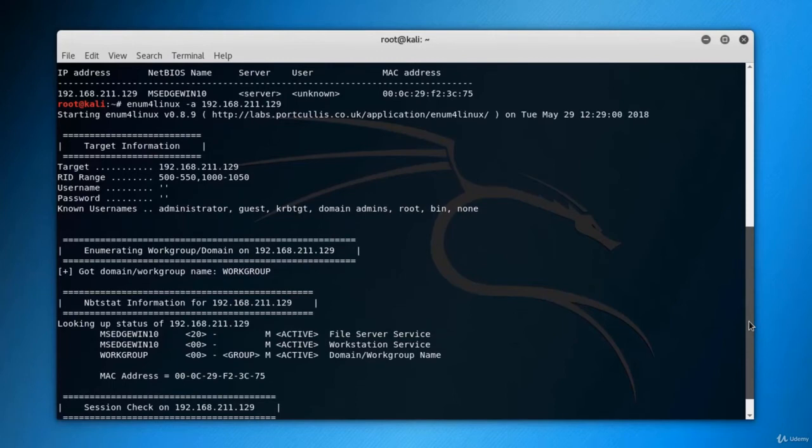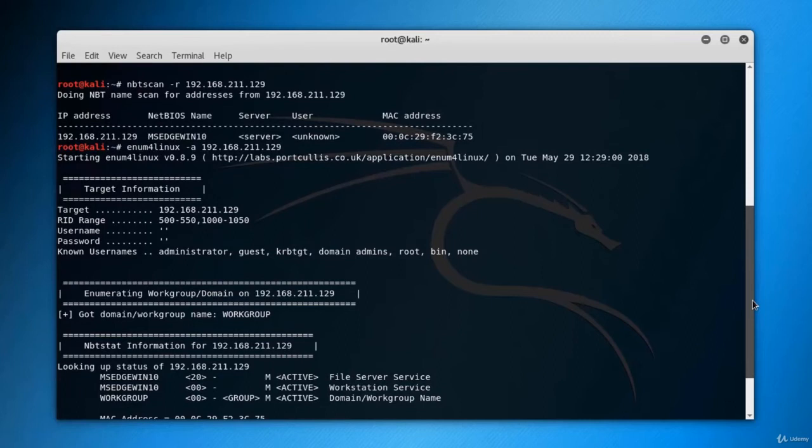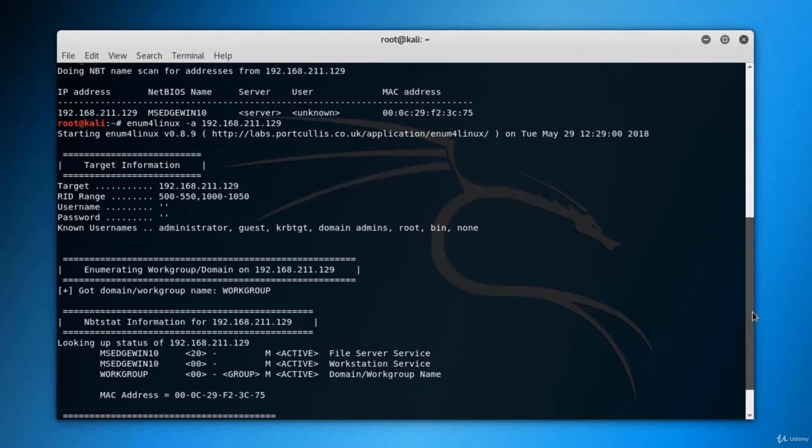But to give you an overview of what this tool will give, you will have information about the users created on this machine, the groups created on this machine, the password policies, the details of the password policy, information about the host, information about the OS, and some share information. This is actually a good and important tool to use if you want to discover SMB vulnerabilities.